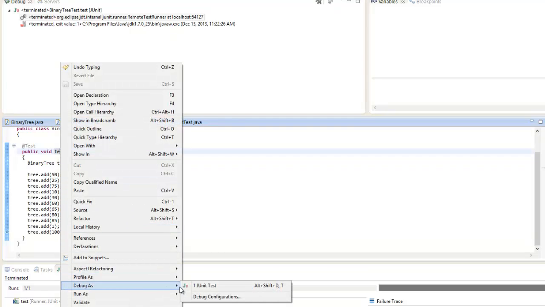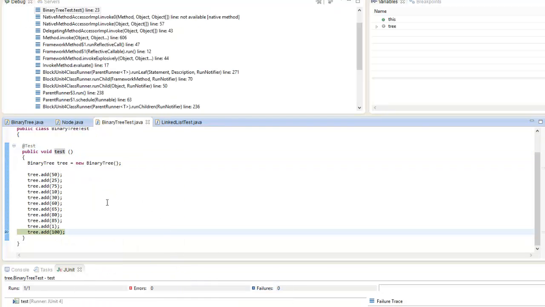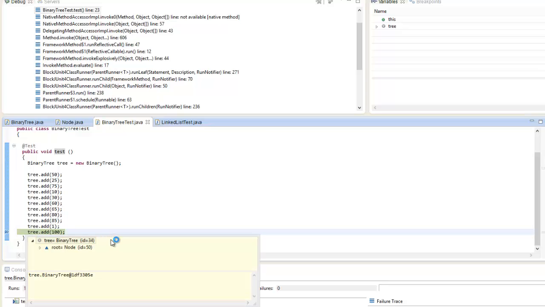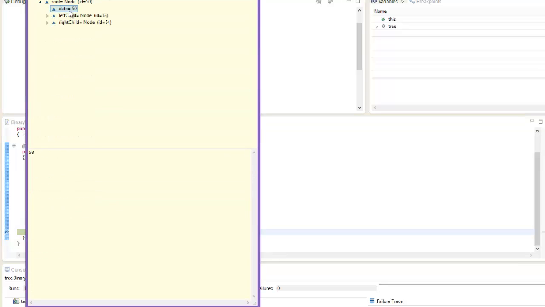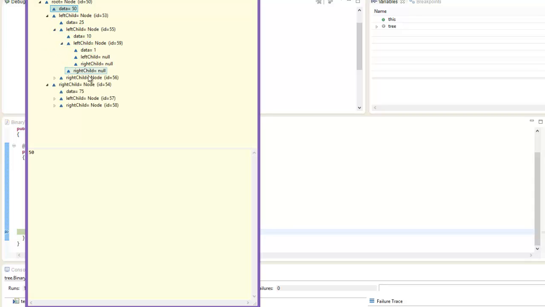Rerun this. We'll do debug as JUnit test. We've gotten down to the bottom, so let's see what our tree looks like now. Root node of 50, 25, 75. That makes sense. Left of 25 is 10. Left of 10 is 1. Great. So that makes sense. So now we are dealing with 25. Right of 25 is 30, and then that's it.